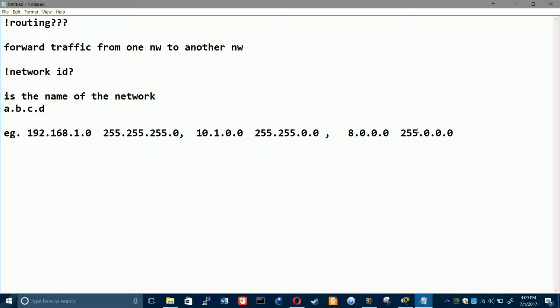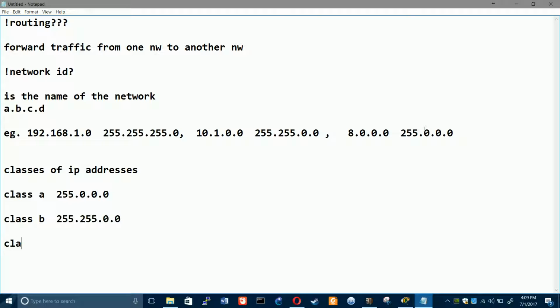So you might be thinking, why only this? Why am I only giving 255.0.0.0? Can't I here just put it like this? Actually, you have to follow some standards. Meaning what? The classes of IP addresses. If you belong to class A, your network subnet mask has to be this. If you belong to class B, the subnet mask has to be like this. If you have class C, the subnet mask should be like this by default. But if you want, you can change it. Getting my point? If you want, you can change it.